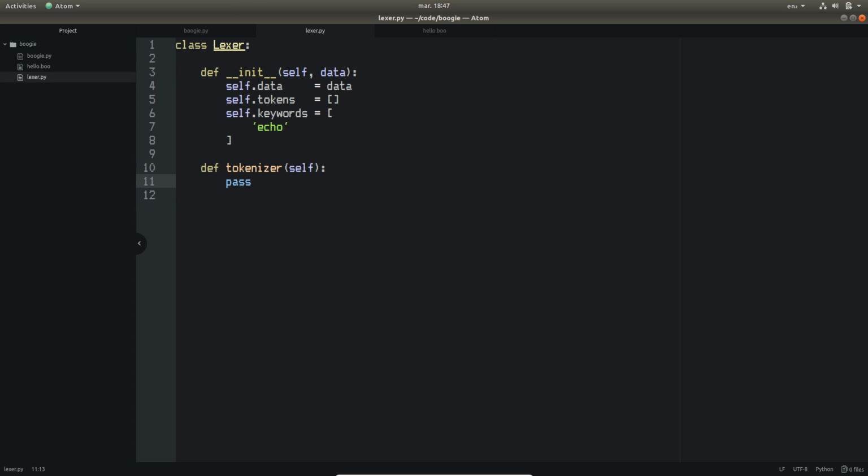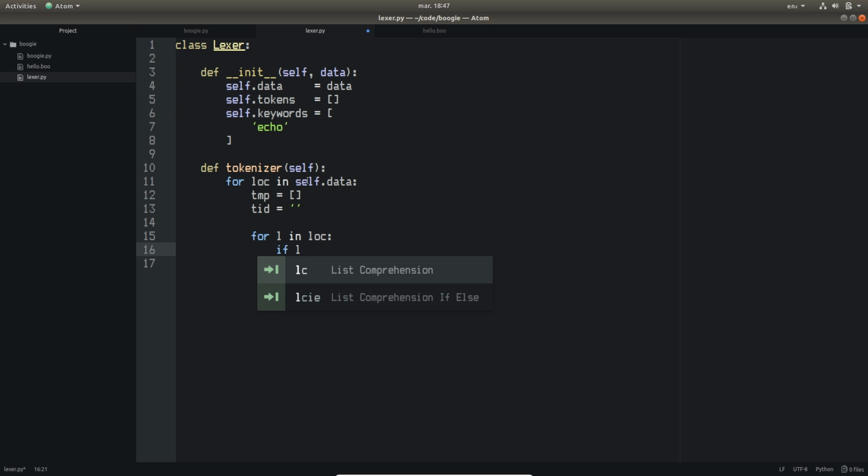Alright, so first thing we need to do is loop over each line of code in the data, which is coming from the file we opened. We start a temporary list, which we will initially leave empty, and we will need a temporary ID variable as well. Next, we loop over each character in the current line of code. As you can see, we have a nested for loop here to do so. Now some people will use regular expressions to tokenize their source code, but that is generally not a good idea.